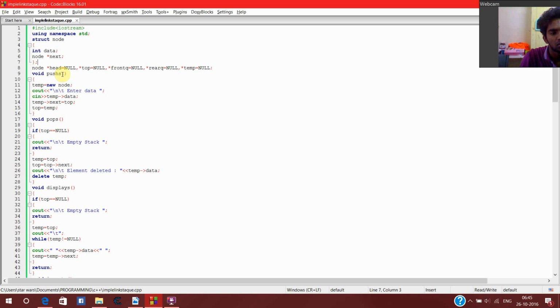For the stack implementation, the function is void push to insert an element into the stack. Here we create a new node temporarily, enter the data and store it in the temp data. Then temp arrow next will go to top, and the top will be the temp. So the top will be the temp each and every time you insert.